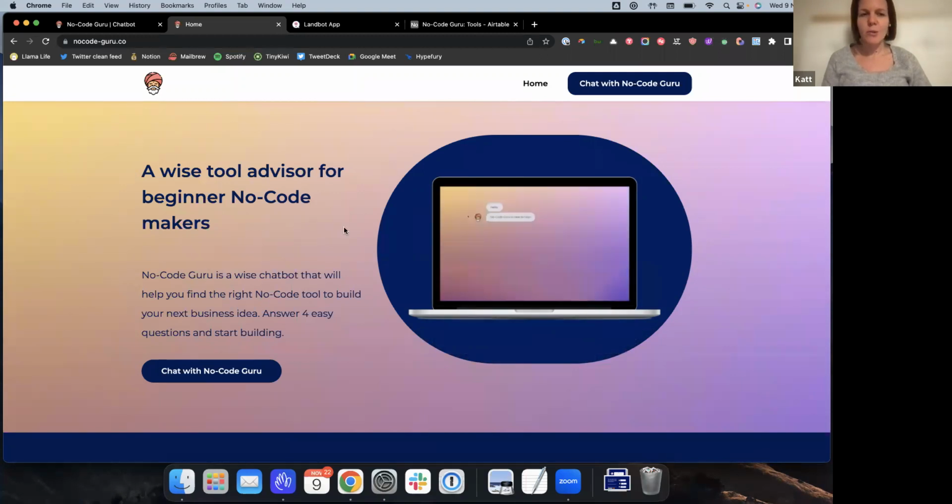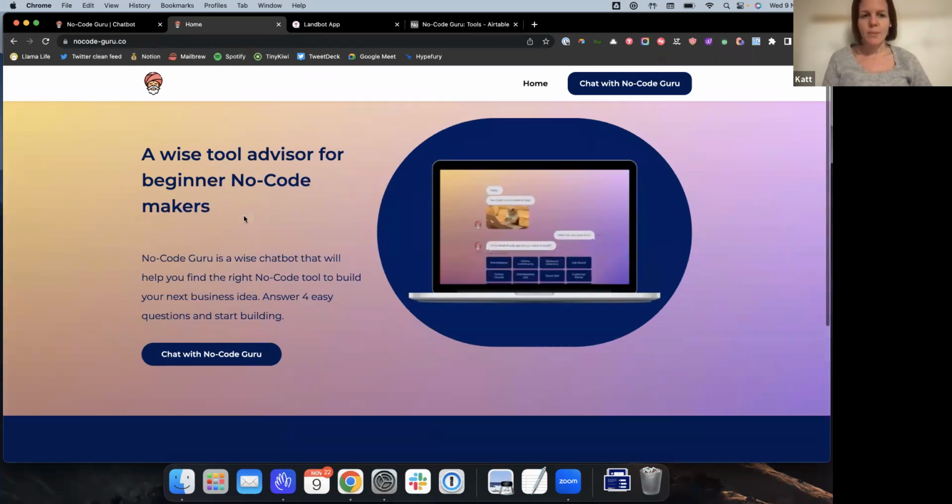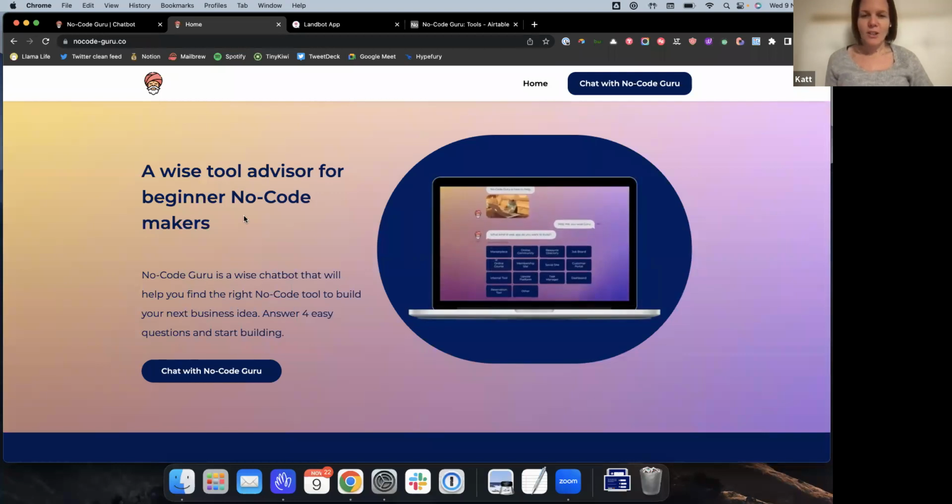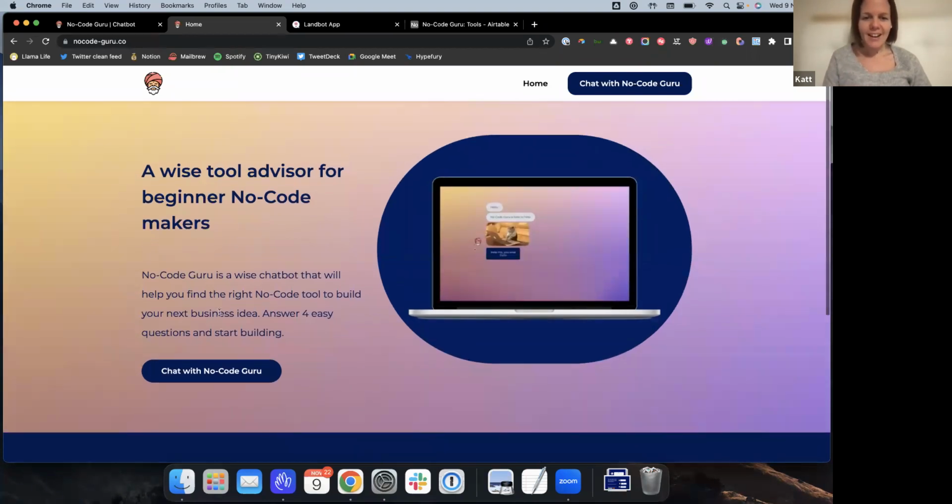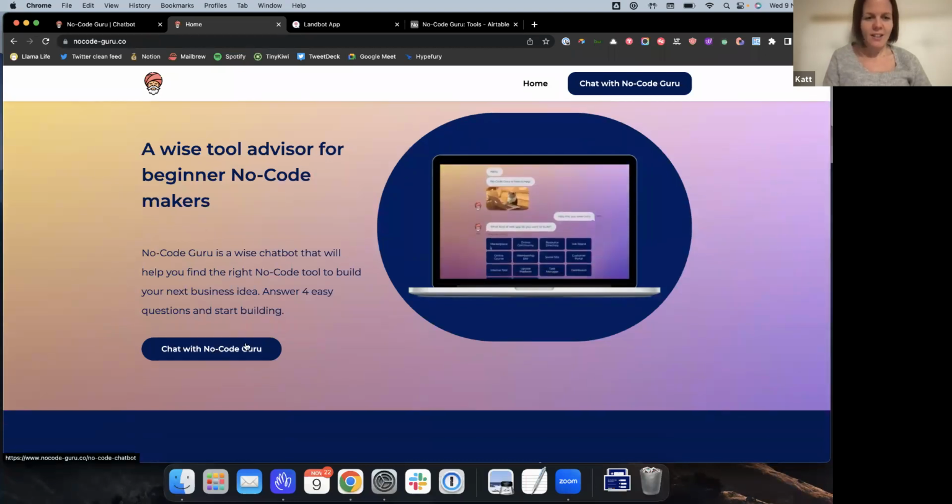No Code Guru is an advisor that will tell you which no code tool is the best tool to build your idea. Because when I just started with no code, it was so overwhelming. When I wanted to build something, there were so many tools. So I thought, let's make a fun solution for this. There were a lot of directories with filters, etc. But with Landbot, I could make something more fun and interactive.